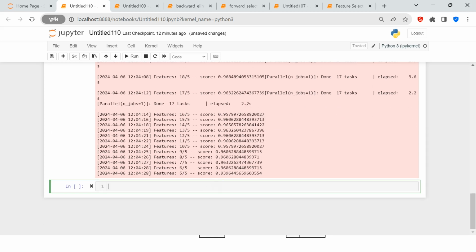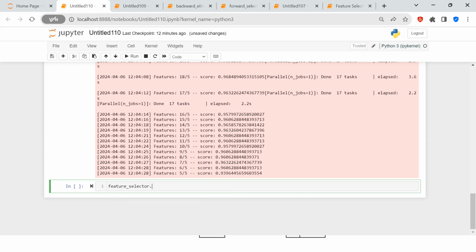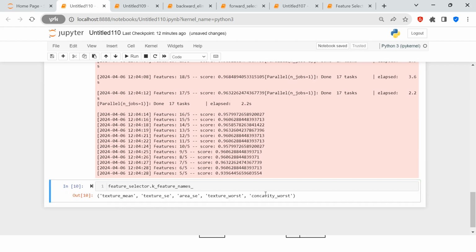Now let's see what are the best 5 features it is giving us. So feature selector, that is our instance, and out of that I'm going to check k feature names, and this is the set of features which we get over here, 1 2 3 4 5, and this is what we would require to use in our model building and so on.